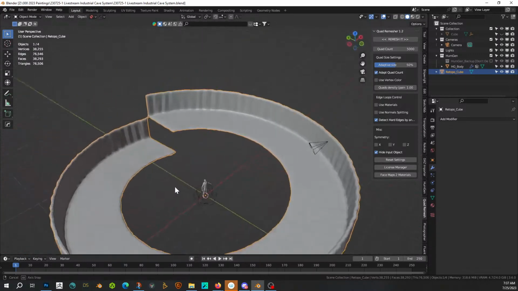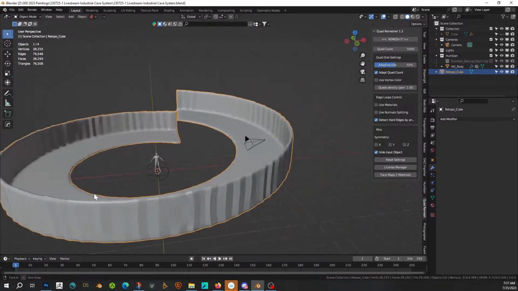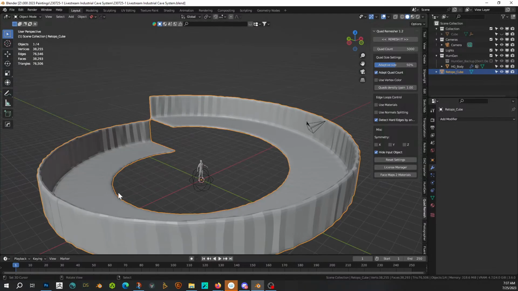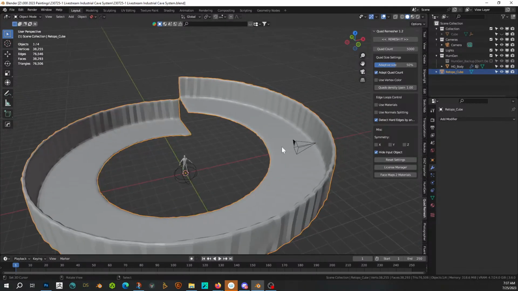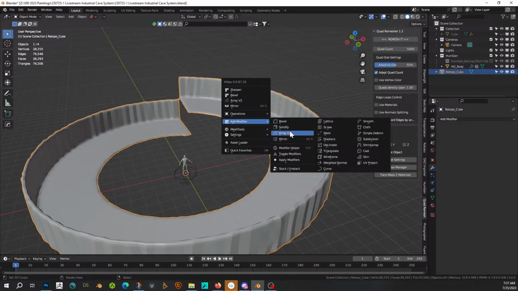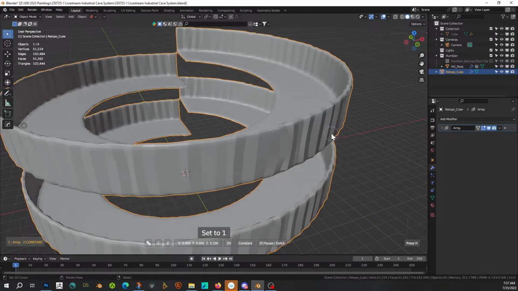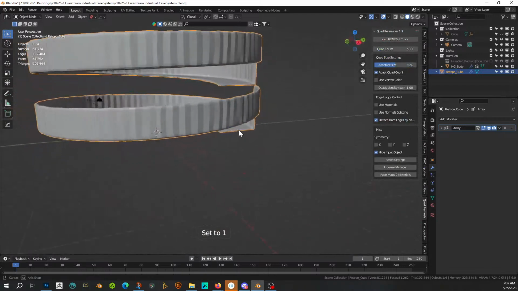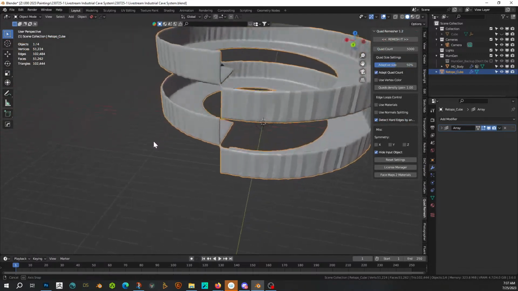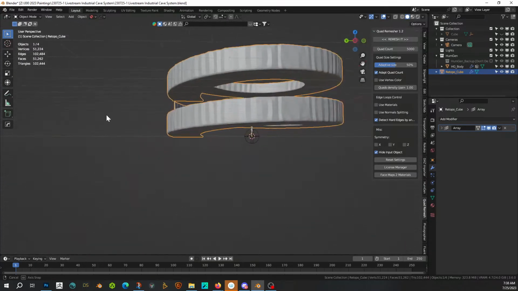So this is one loop of a spiral. It's not going to be a stair exactly. We'll call it a spiral ramp, I guess. We started the first loop, and now we should be able to array it. I know that the walls aren't correct. We're going to fix that later.